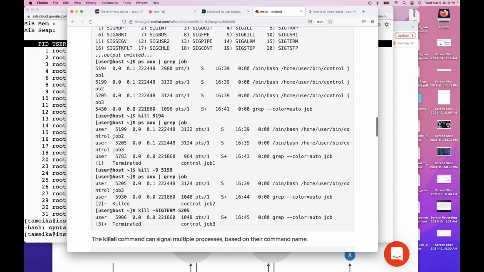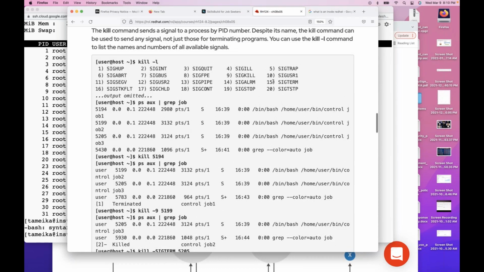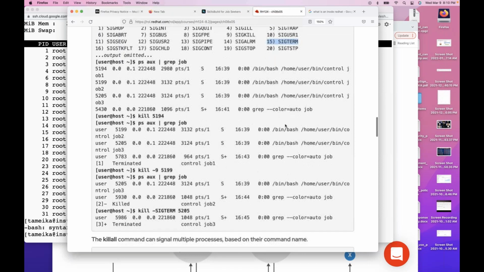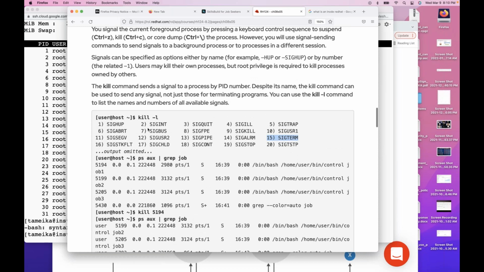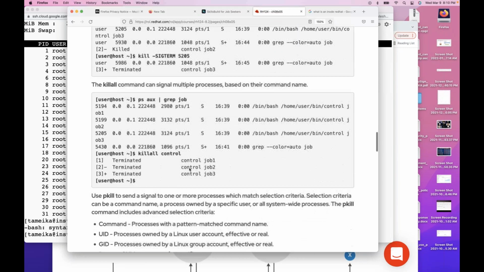Now they did a SIGTERM, so we come back up here. SIGTERM is a 15. So they gracefully are killing the process, giving it time to clean itself up, complete what it needs to do, but go ahead and come to a stop, right? That's what the SIGTERM is. You could have done a dash 15 right here. They're just showing you that you can call these signals by their names themselves, right?